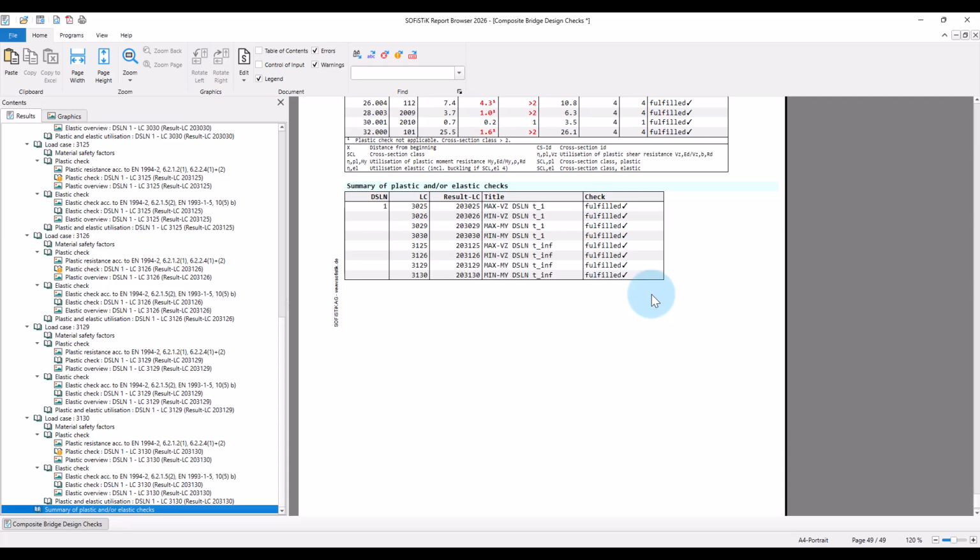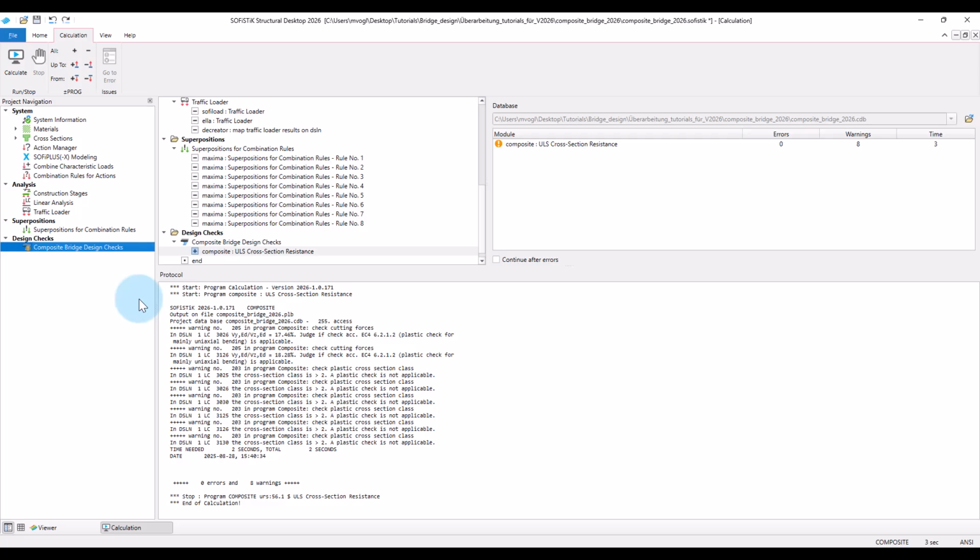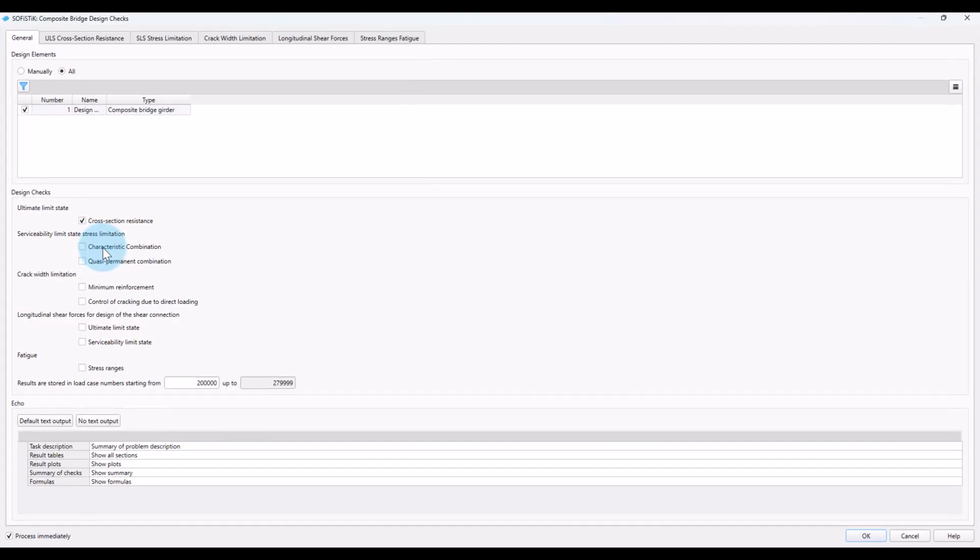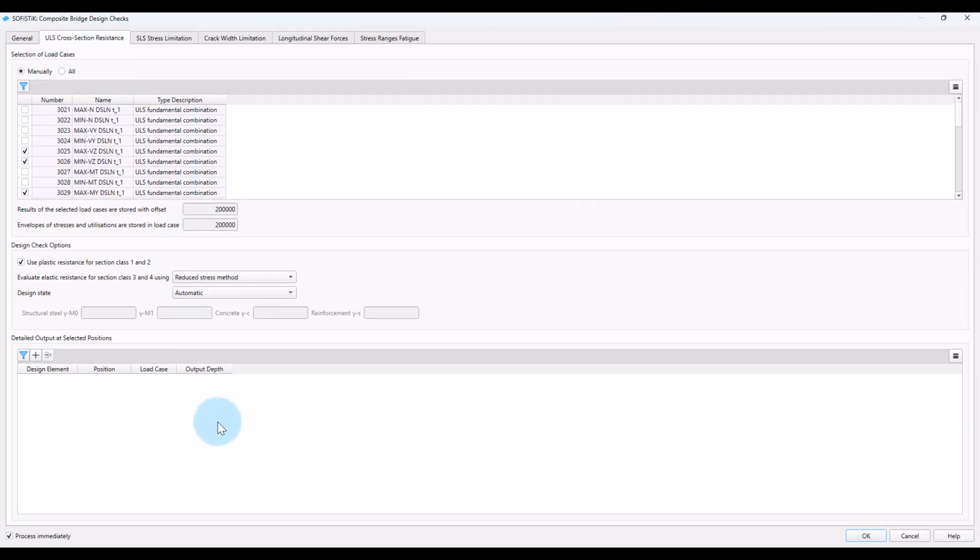To get this, open the task, and there you can request detailed output at selected positions. In the corresponding table, you can add one or several lines. For your positions of interest, select the design element and the position of the section along the girder. Note that it is not required to write the exact position of an existing section. The program takes the section which is closest to the entered values.